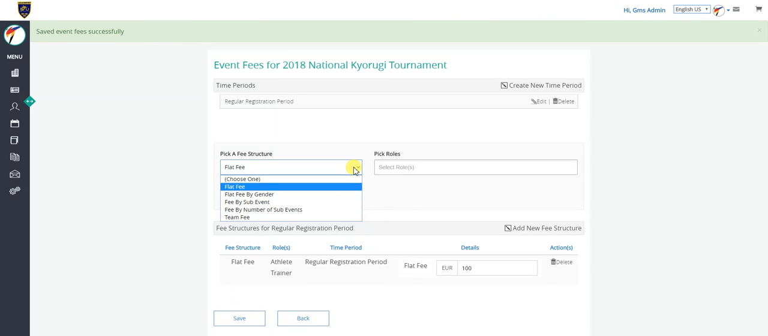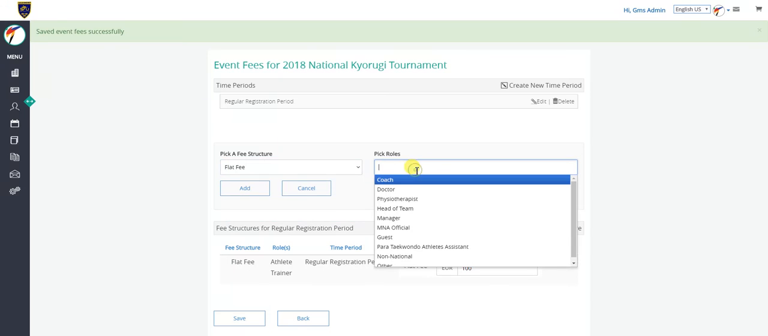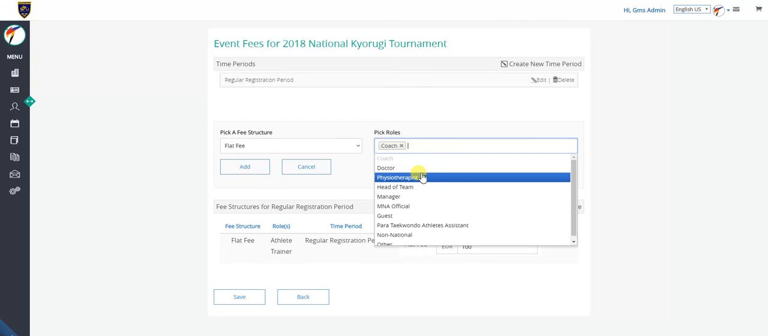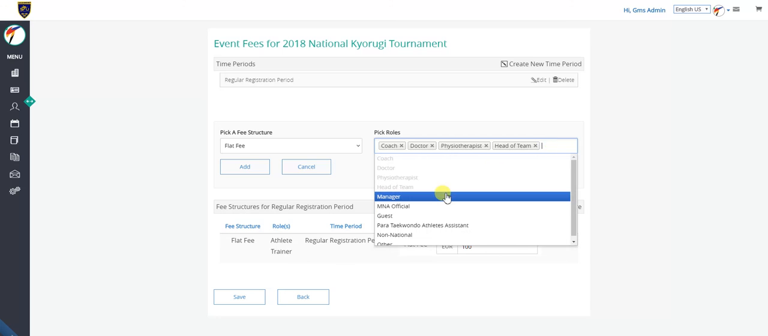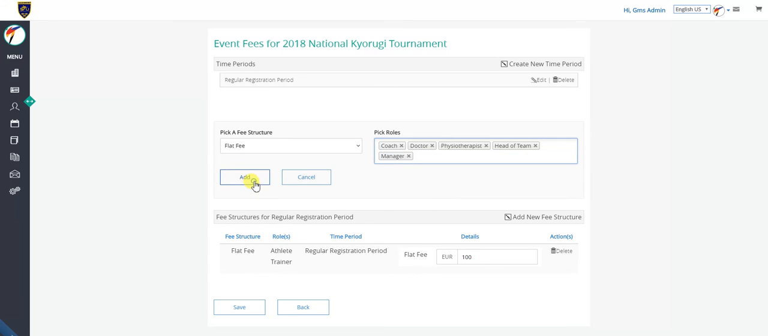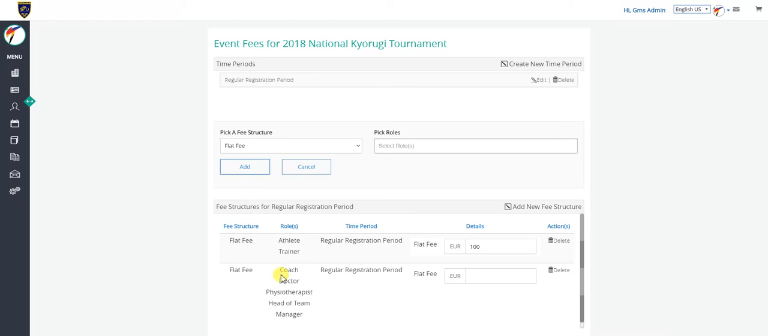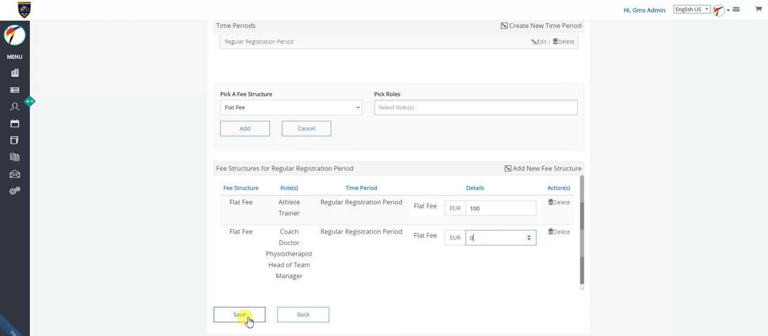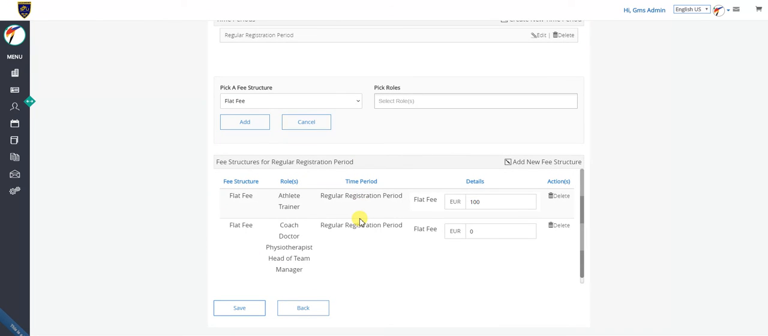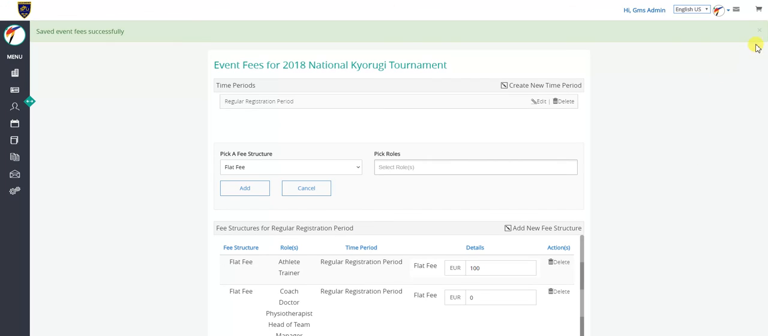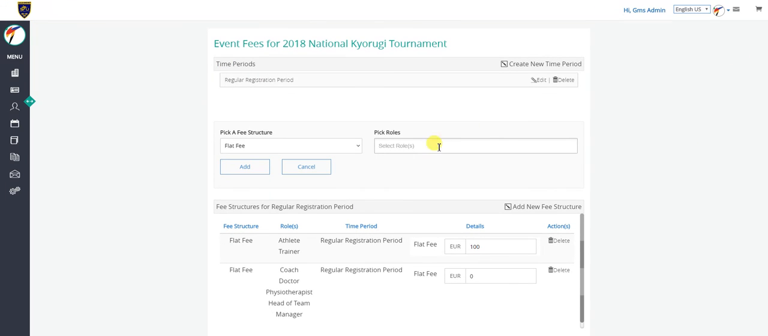Now for example, you also have coaches where a different fee structure would apply, say doctors and head of teams and managers. So I click on add. Say there is no registration fee for these roles here. All you need to do is enter a flat fee of 0, and then click on save. And that is how you set up an event in the World Taekwondo Global Membership System.